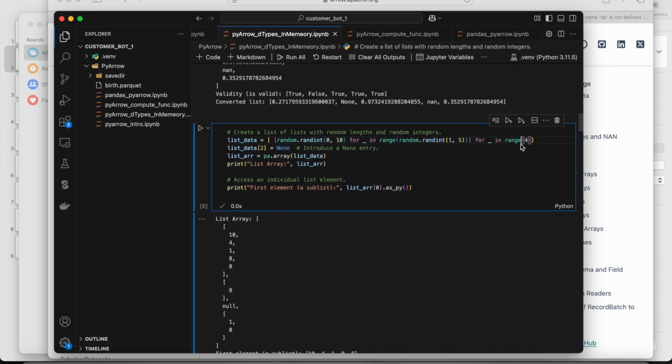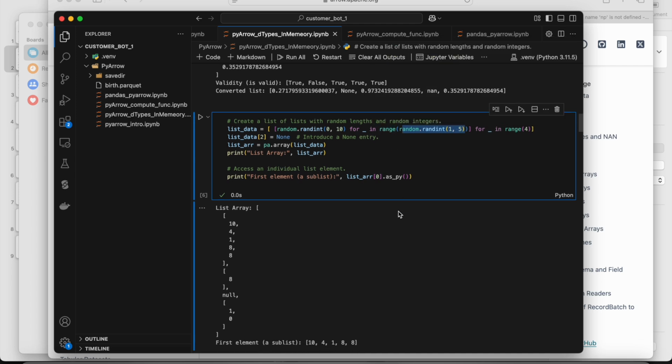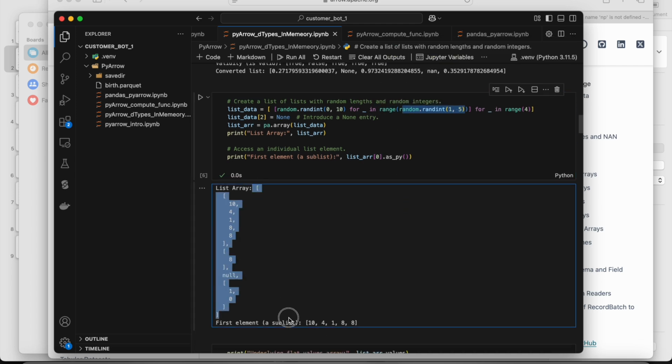If you see, I want a total list of 4 elements, and for the 4 elements I am randomly selecting one element between 1 to 5, so that as per the number selected, that number of elements should be there in the list in that specific variable. So if you see, this is my total list, and inside it this is the first list, and this is the second list, and this third list is null, and again the fourth list.